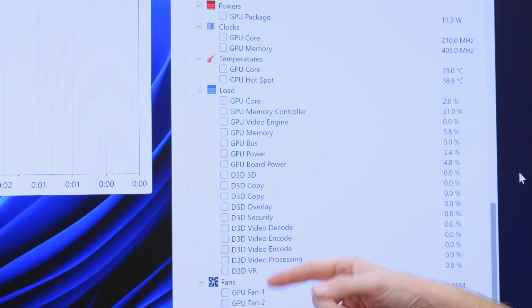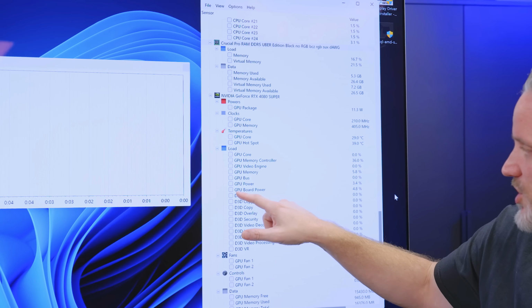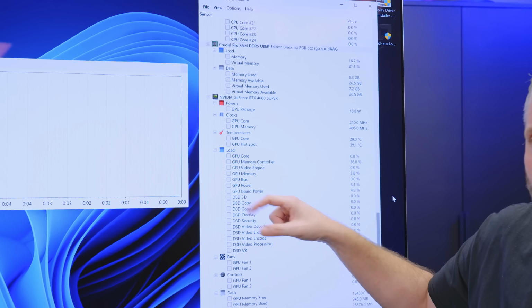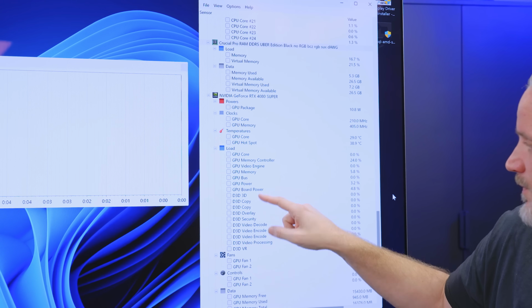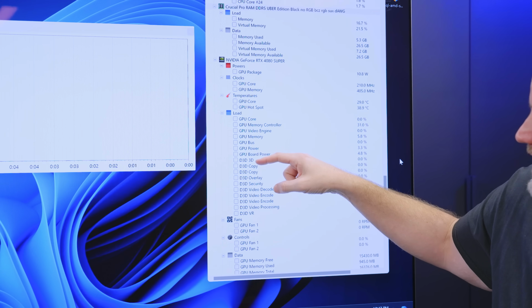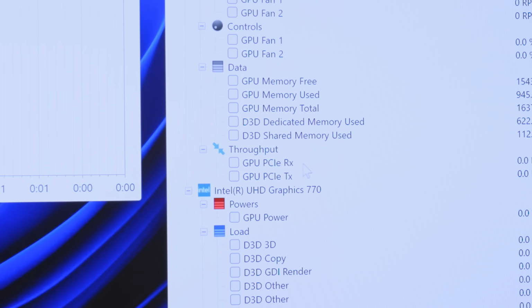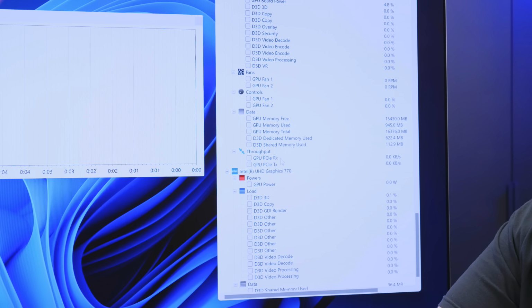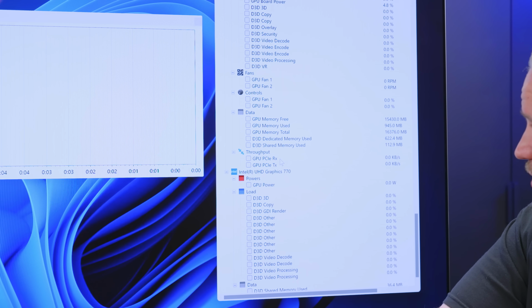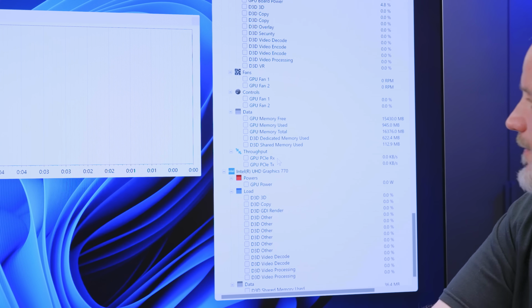Most of this stuff is not important to you, like GPU bus. GPU board power is kind of nice because you can see what the total board power of your GPU is. Like we don't really need to see what our Direct3D stuff that's happening here is. Throughput, that's an interesting one. I've never really seen this before and I'm not entirely sure how to decipher this.